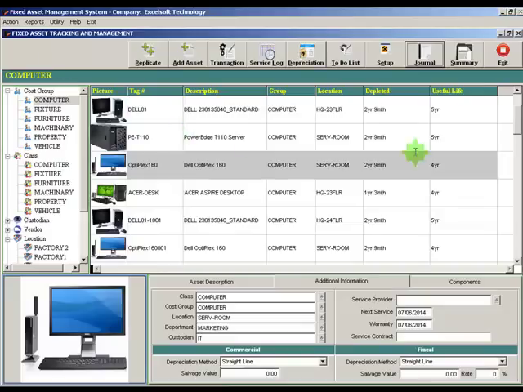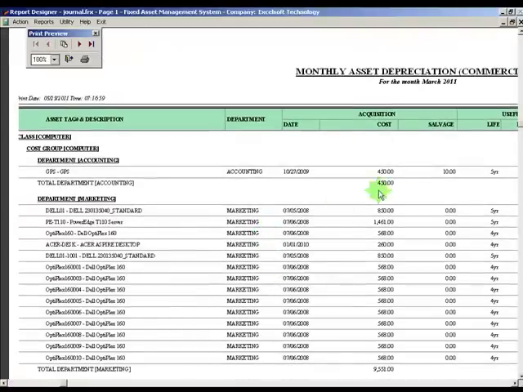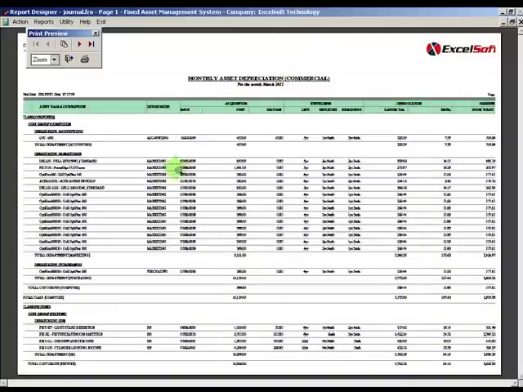Alright, okay, now the next thing I can show you on the screen is the summary. This is the monthly asset depreciation for commercial. Of course, you can do it for fiscal year as well.